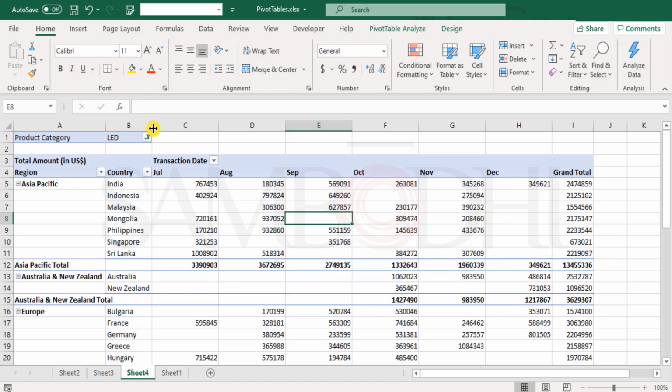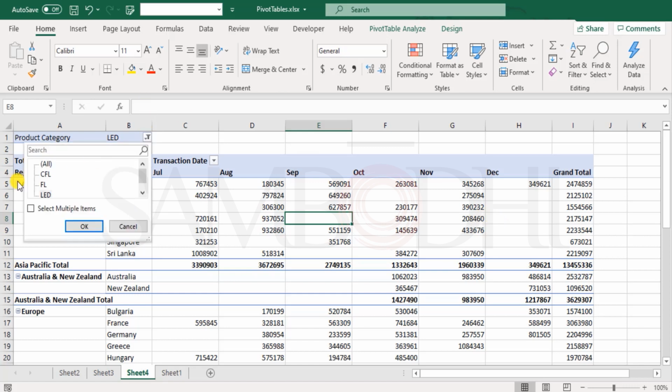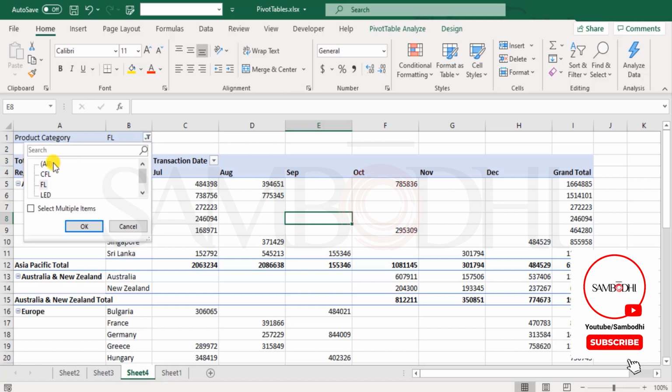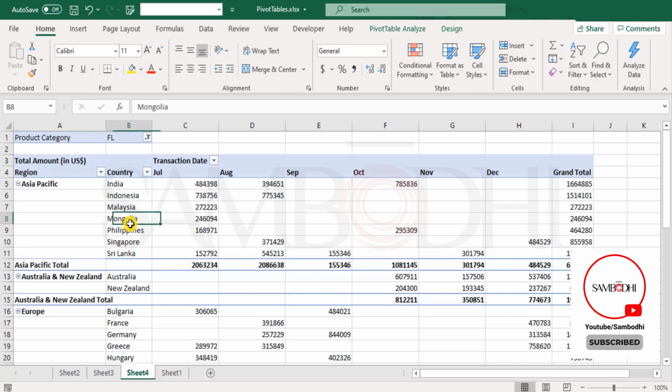Now it would be quite inconvenient for us to manually select each one at a time. How about having them readily done? That means a separate pivot table for each product category. Well, that's very much doable, and we call it report filter pages.